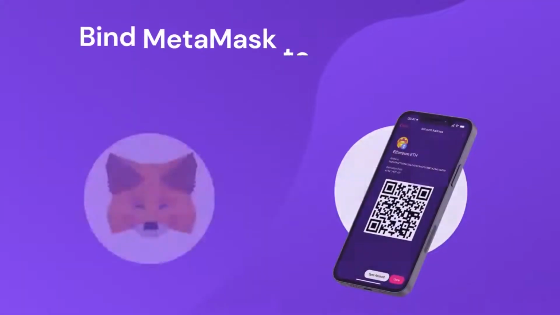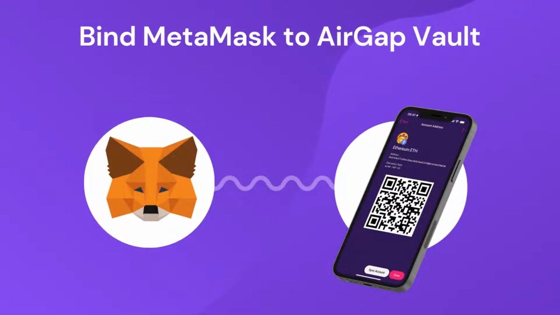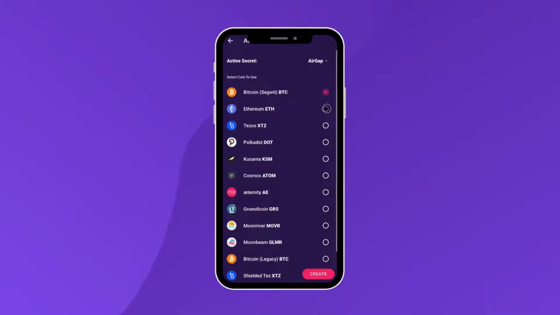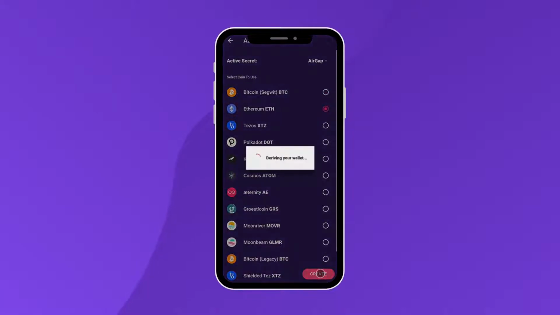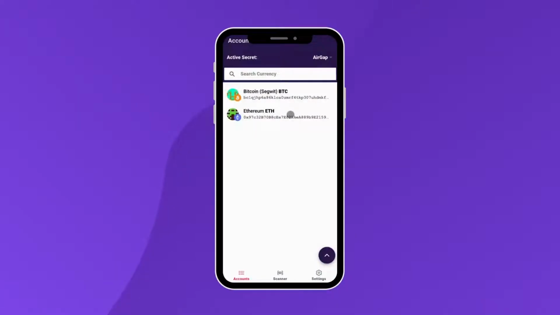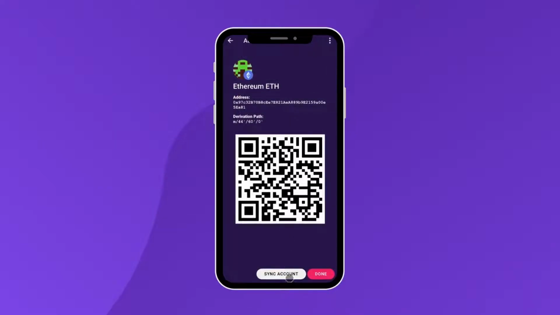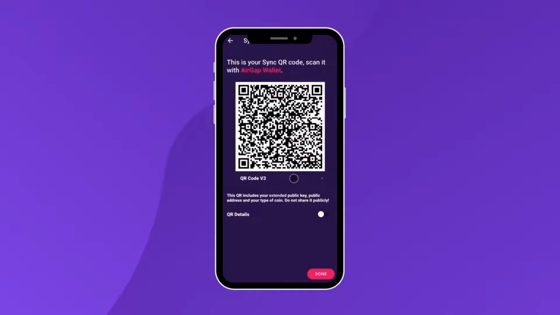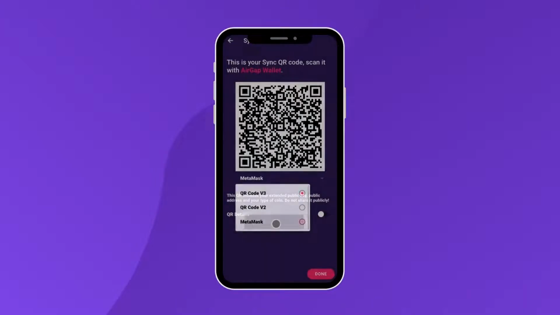The second step. Bind MetaMask to AirGap Vault. Open up the AirGap Vault and click on the arrow sign, then the plus icon. Next, select Ethereum and click the Create button. Now a new Ethereum account has been created. To get started, select the account and then choose the Sync Account button. In this case, we choose Offline Device. In the Sync Overview, select MetaMask from the drop-down.